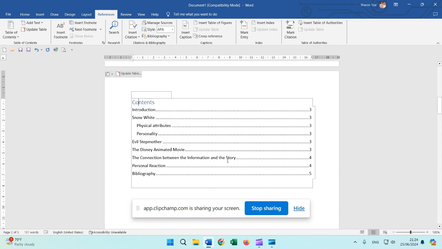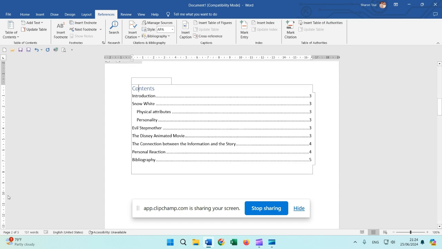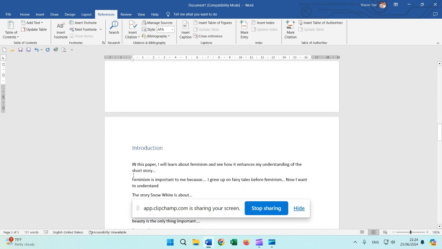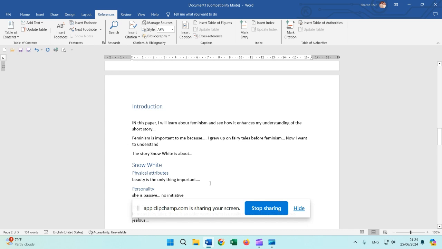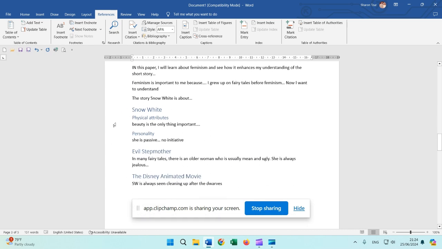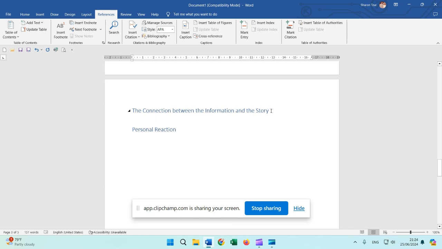Now, you can do all of this in Google Docs as well. I'm not as familiar with Google Docs, but I'll try to do a clip on Google Docs. And again, you must have these elements. You need the introduction. You need subtopics that are related to the content that you've chosen to learn about. You need a connection between the information and the story. Okay, we learned that beauty is the most important thing, and we see that in the story, and so on. I'm relating it, and then my personal reaction.